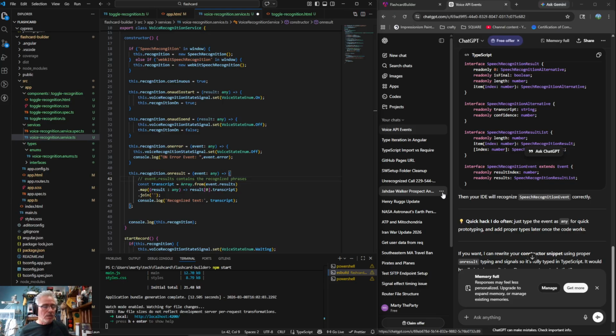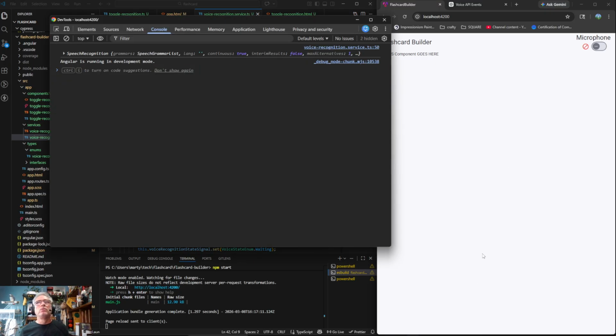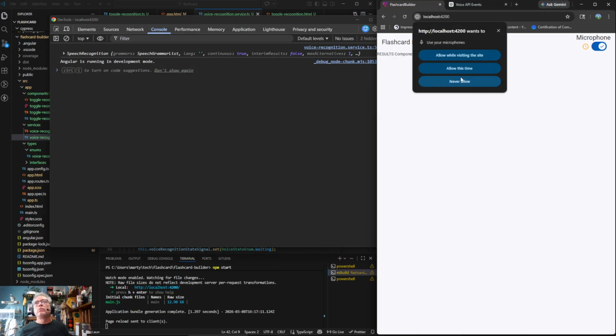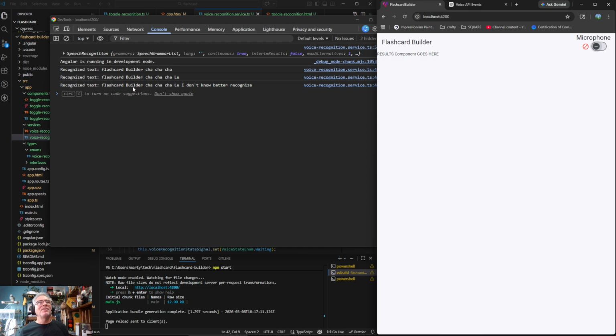So anyways, let's see what we get here in our flashcard builder. Flashcard builder, cha cha cha. Hello. Oh no. Oh, here we go. Recognized. You better recognize. I'll turn it off. Oh, here we go. That's cool. Recognized text: flashcard builder. Cha cha cha. I don't know. Better recognize. So anyway, these are the results that we're getting back. They look good.